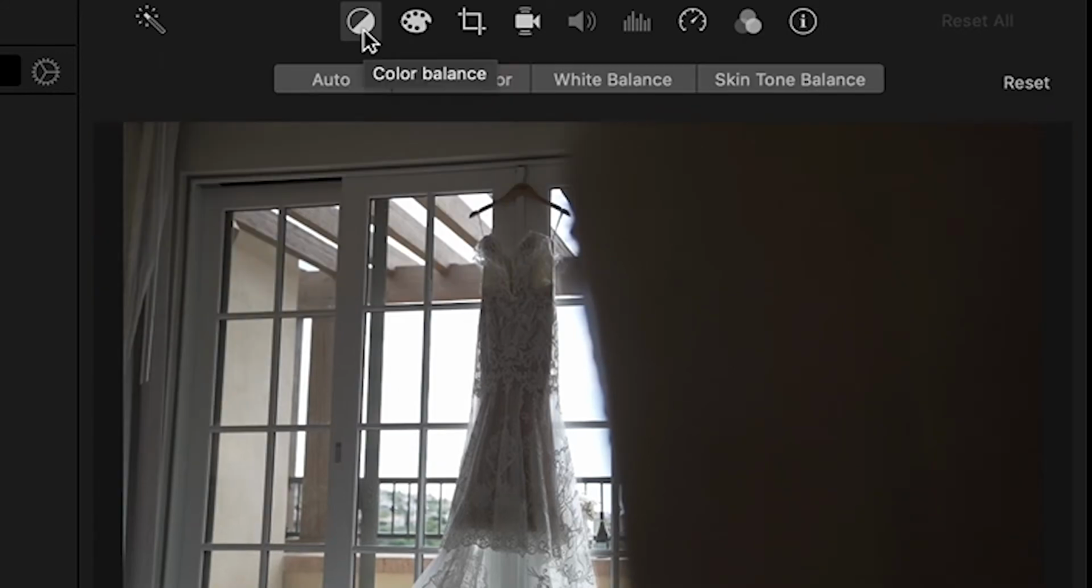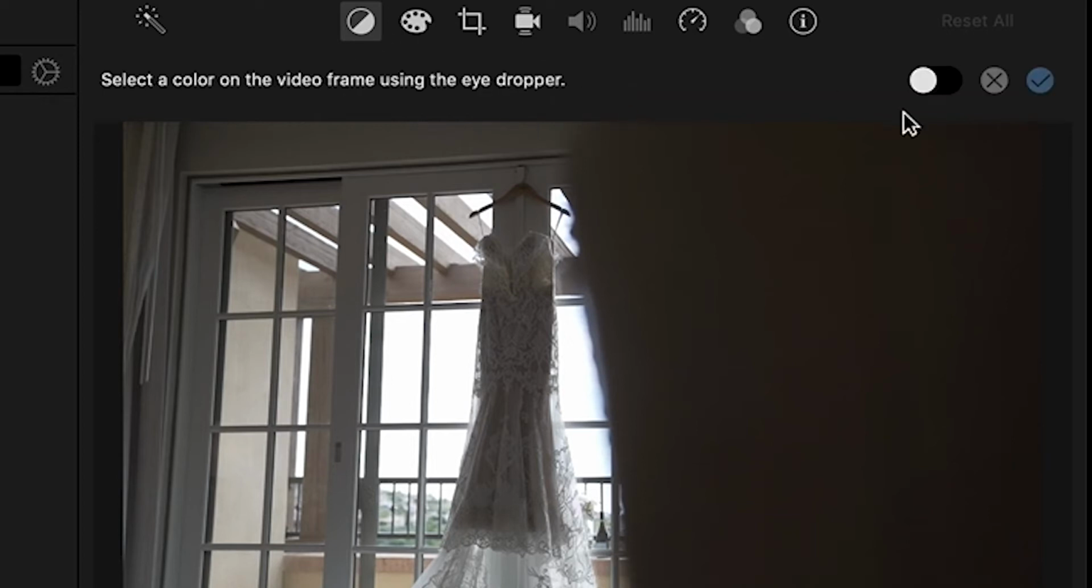This icon here is going to be color balance. So you can work on the white balance. There's auto, but I would just suggest kind of playing around with this. You can select the color on the video for the eyedropper. So let's say that this is the white we want to match to. It's going to adjust the white balance from there.